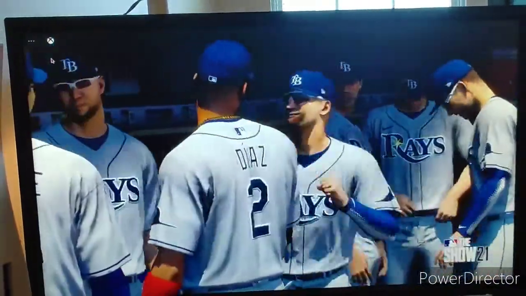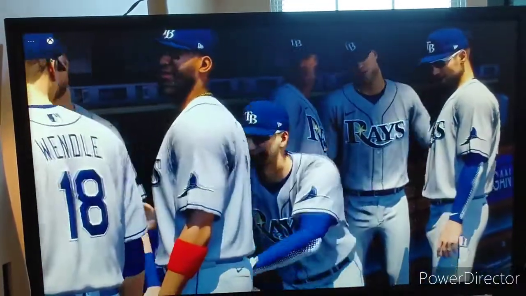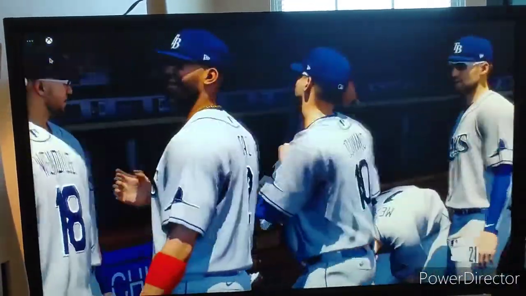Up close, that looks good right there. It's just when it goes far away, it comes across as blocky, blurry, pixelated.